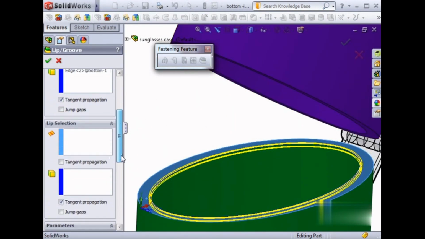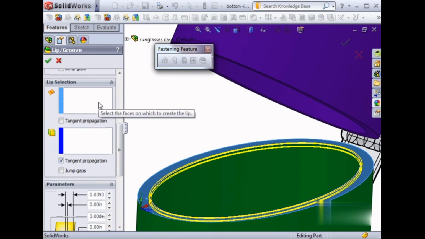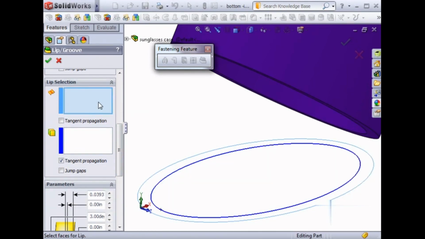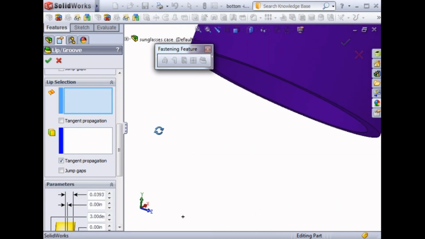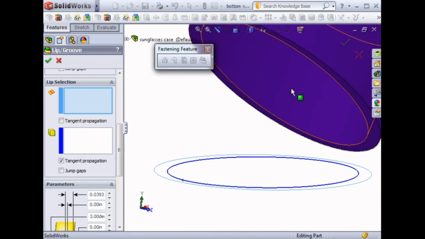Next, I'll locate where on the part the lip will go. In the graphics area, you can see that now the bottom part is hidden, but lines indicating where the groove is located are visible. This will help me avoid confusion when placing the lip. I'll select the bottom face of the part to create the lip on.